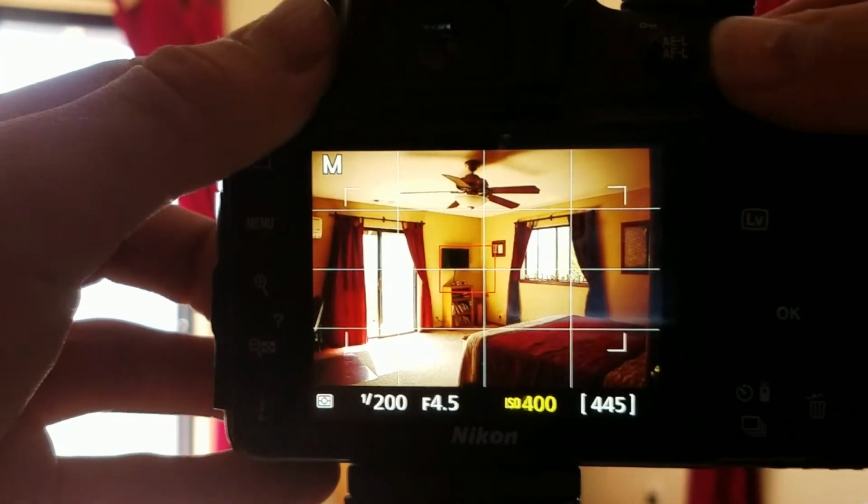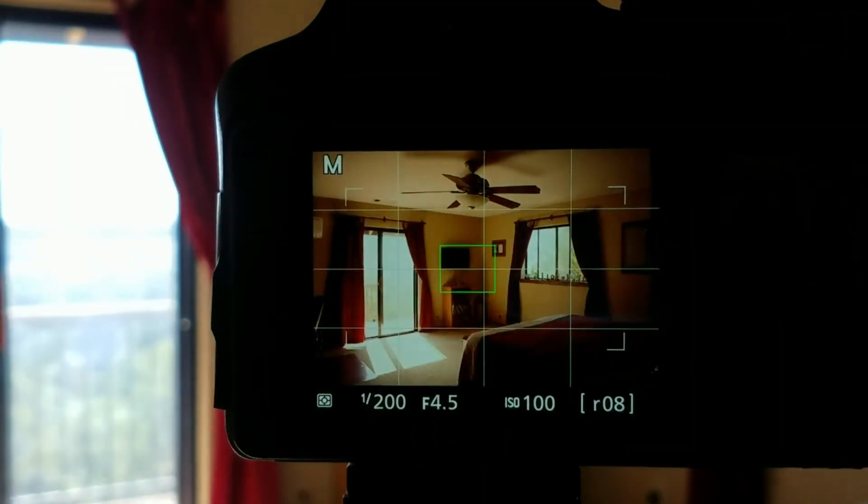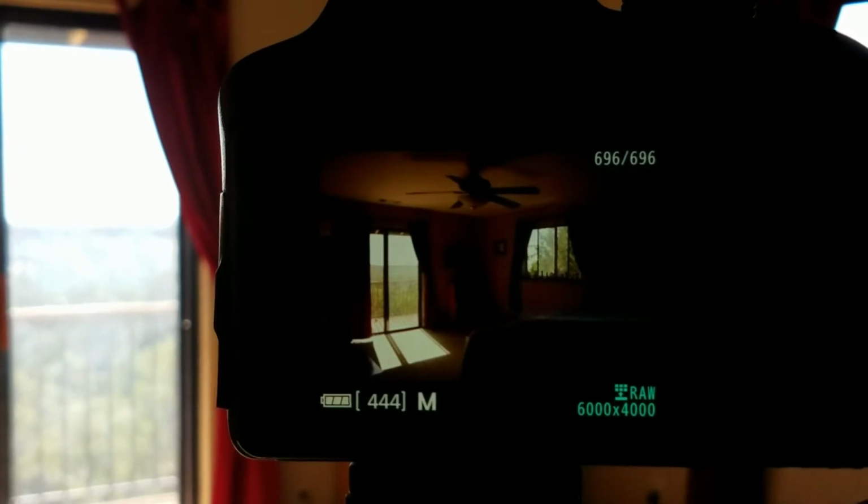So I'm going to take my ISO down to 100 now. I'm going to take another shot at 1/200th of a second. Our shot is now very dark as opposed to our last shot on ISO 800, but it's going to give us an HDR look, and I'll show you what I mean in post.